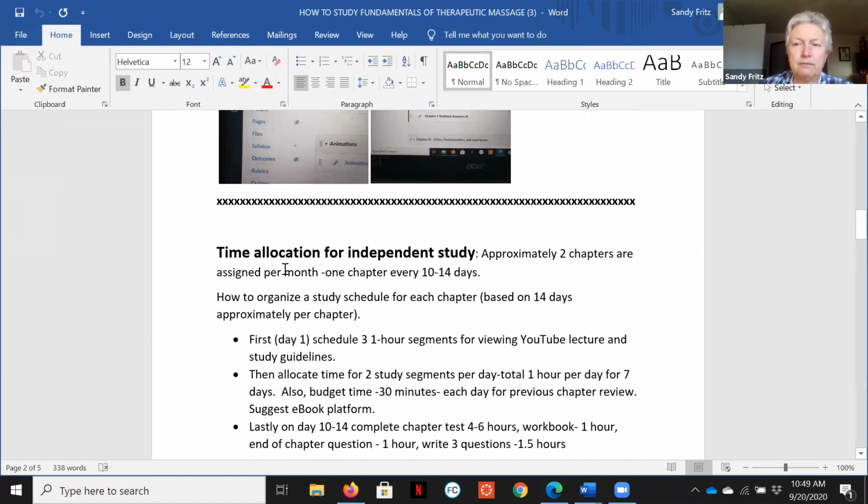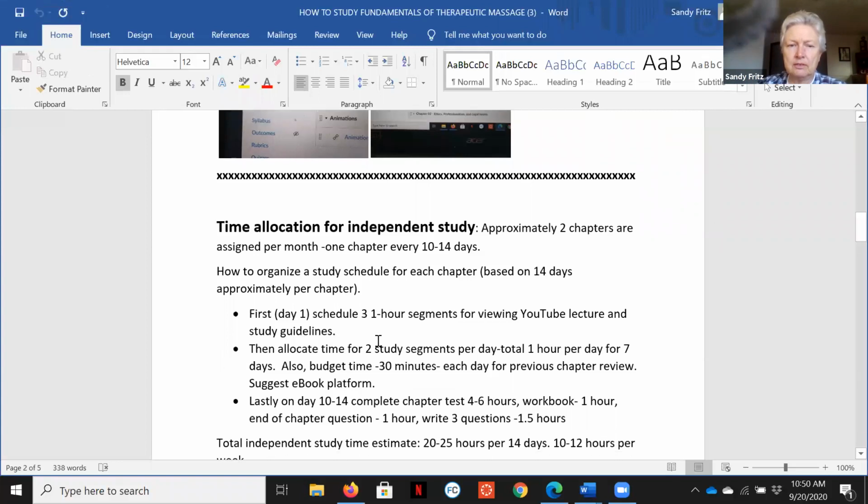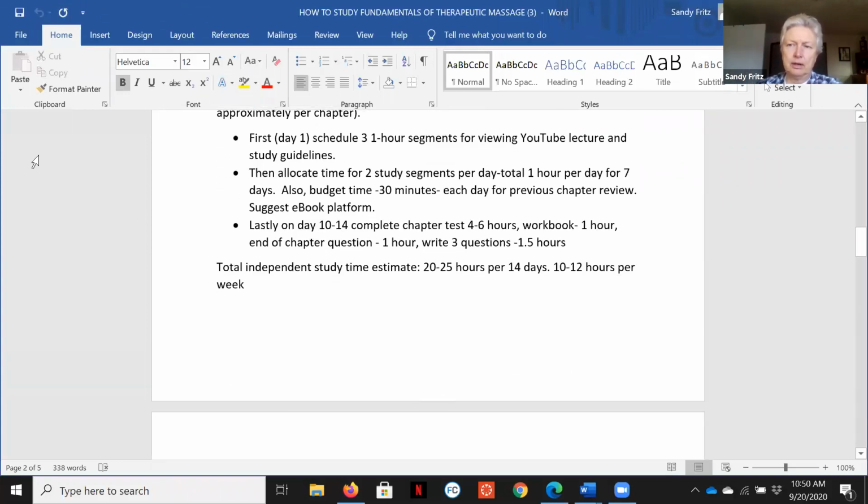And the fundamentals of therapeutic massage content is delivered at approximately 2 chapters per month. Now, this is not written in stone, but that's the general platform. So 1 chapter about every 10 to 14 days. So these bullet points down here are a suggestion on how you can organize your day, your week, and your month so that you stay up to date with your homework.